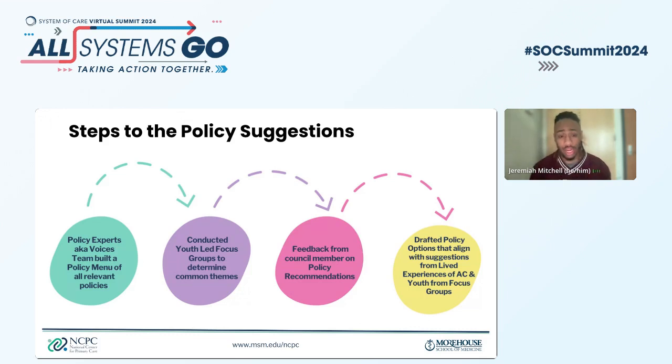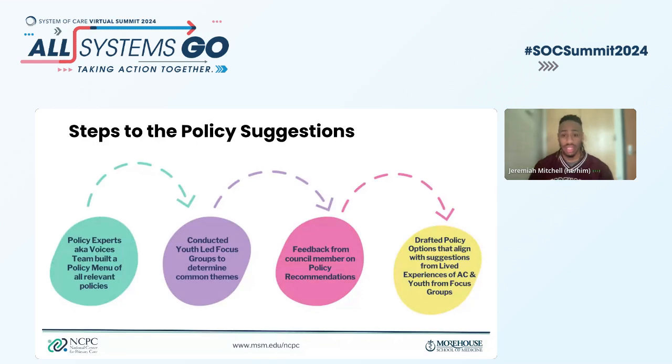Now, the way we got to our policy, it was more of a 4-step process. We first got to hear a lot from policy experts. The Voices team, as mentioned before, presented us with a lot of different policies that were already relevant to us, whether they were, like I said, laws that were already in place, laws that we could make, or organizations that are already in place. We used those as our baseline to get an idea of what we want to do.